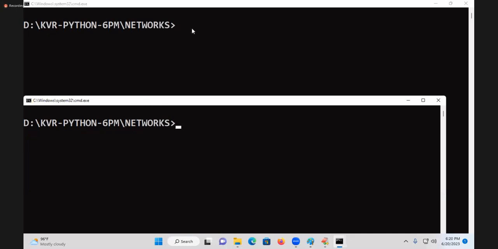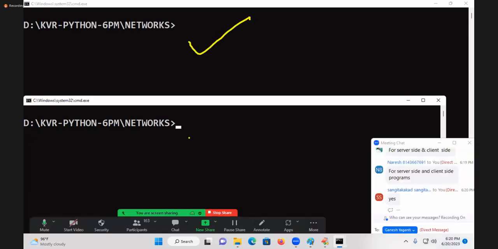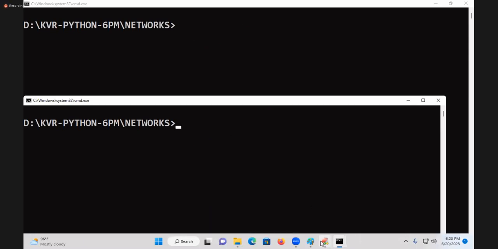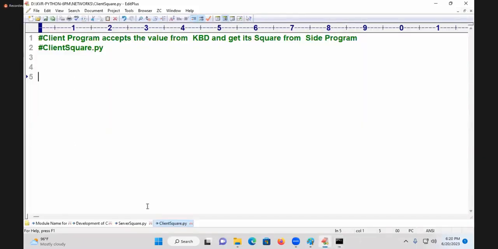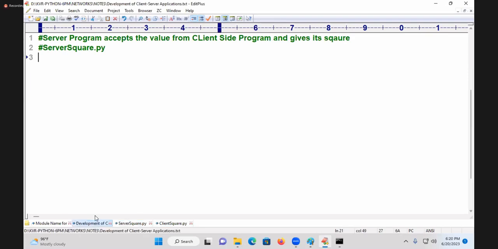So here I will write the server side program. Here I will write the client side program. I will run it. So two things I will write. Let me start the client side program now. Server side program first I will write. Tell me what are the steps here?